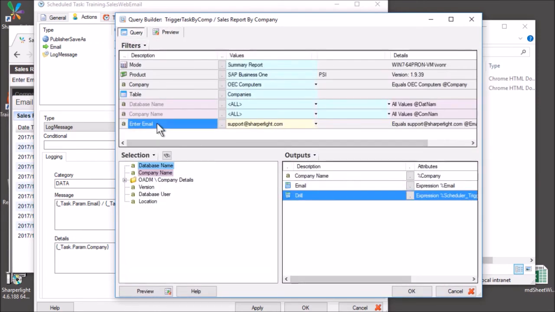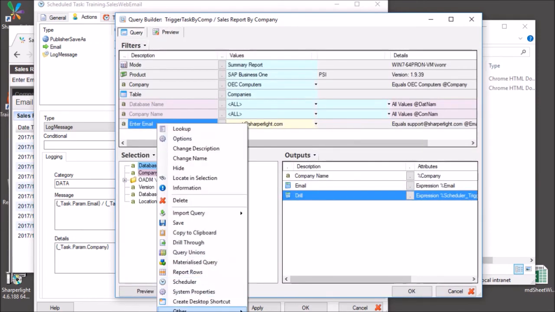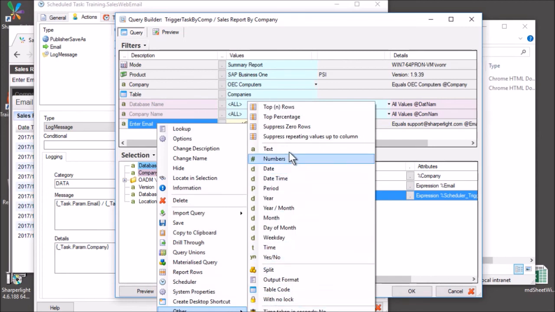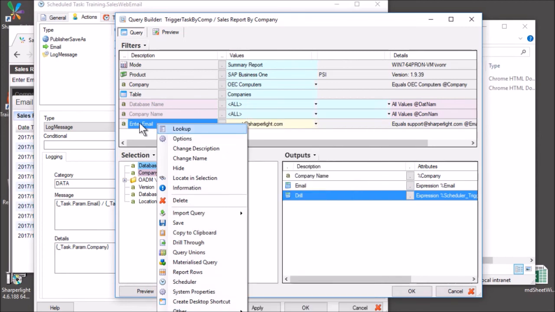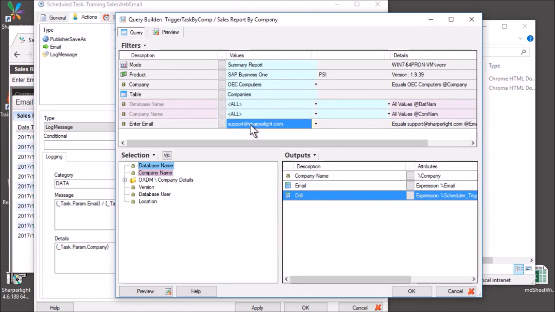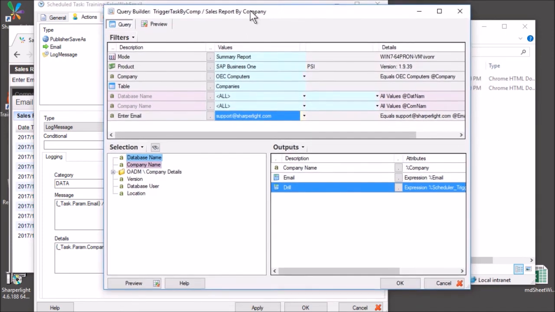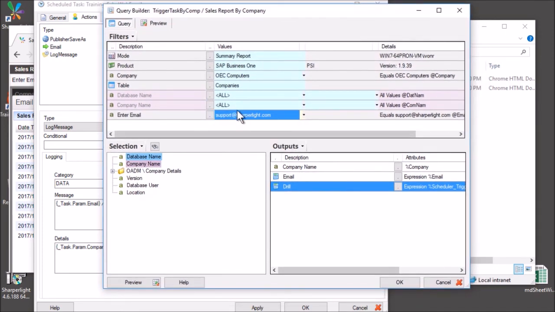Up the top here, I've defined a prompt-only filter by selecting Other and then Text and calling it Enter Email. So this is not really affecting the report in any way. It's just something that the user can type in to provide the target email address they want to send to.